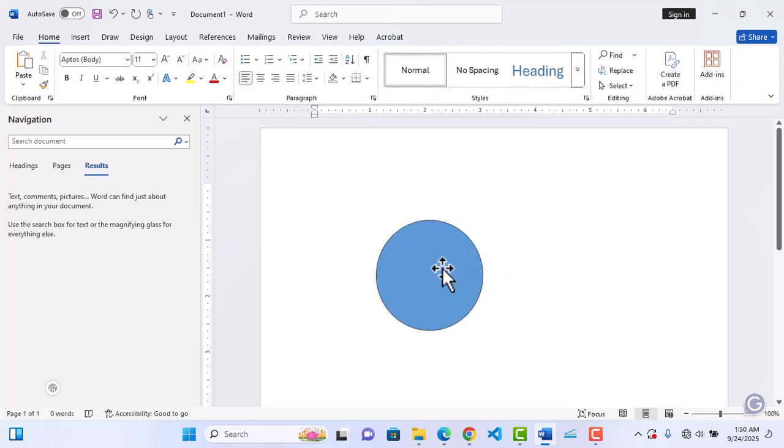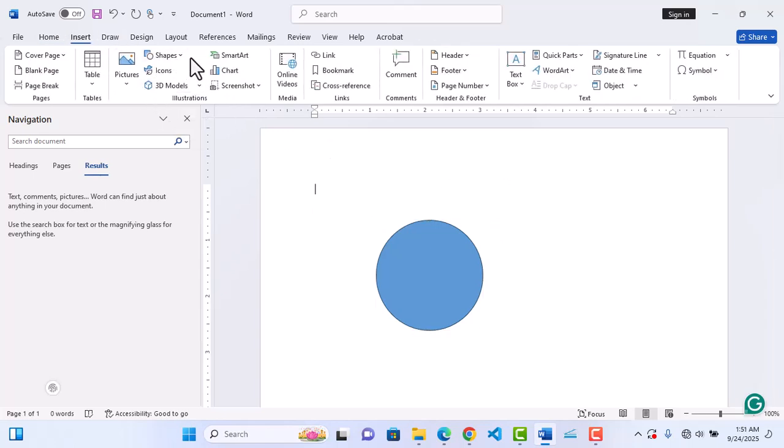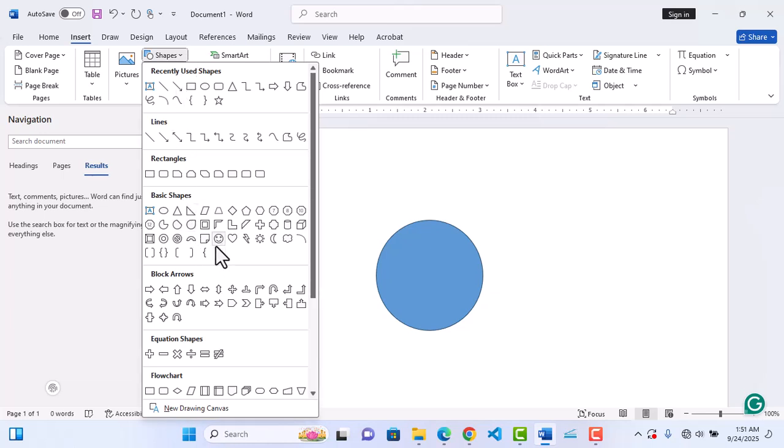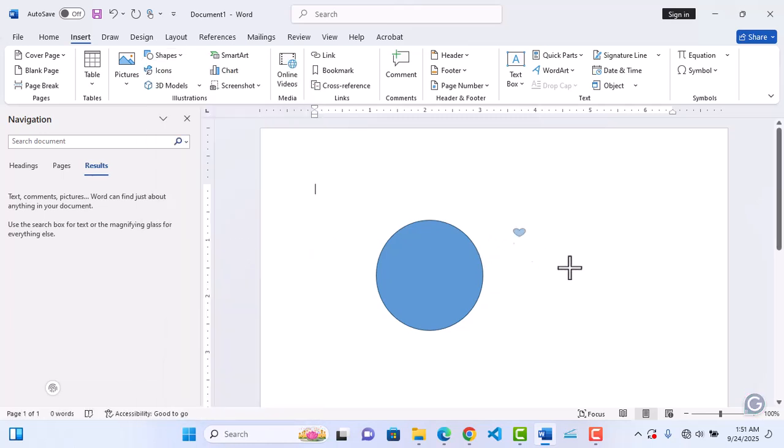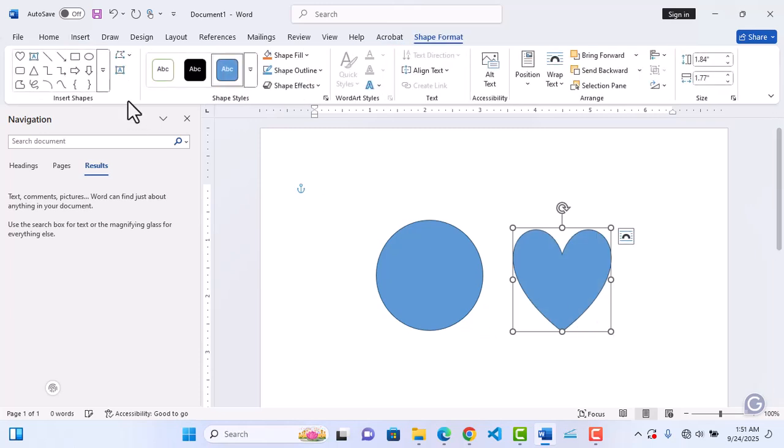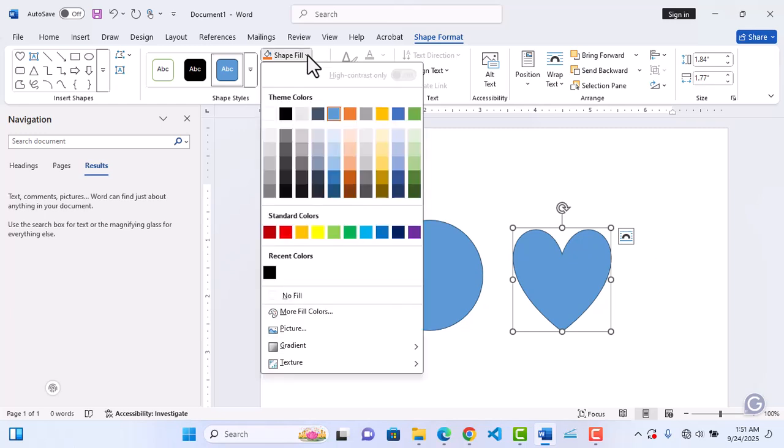You can see these are different shapes from here. You can also see all different shapes from here. All of these things are different shapes, and the moment you draw a shape and it is selected, it brings up a new tab for us to make some formatting on that particular object or shape that we've drawn.